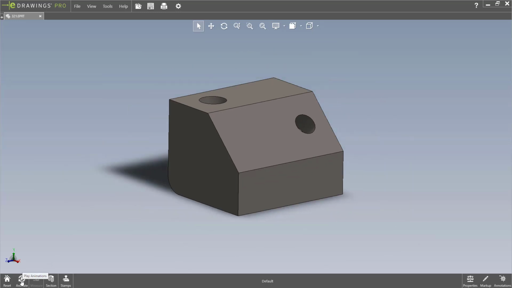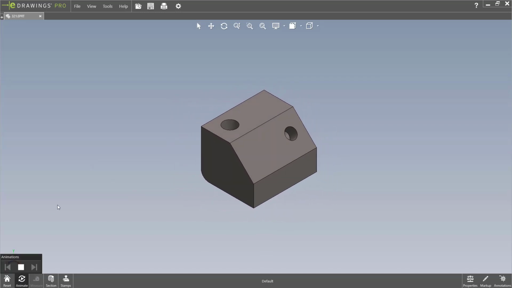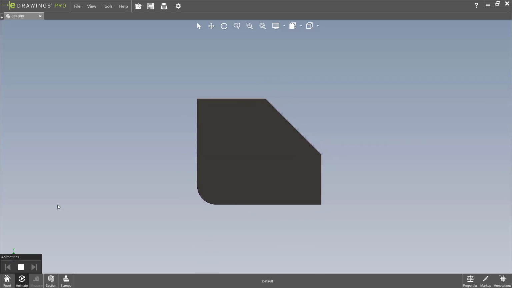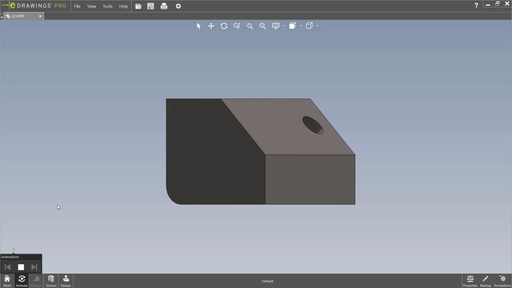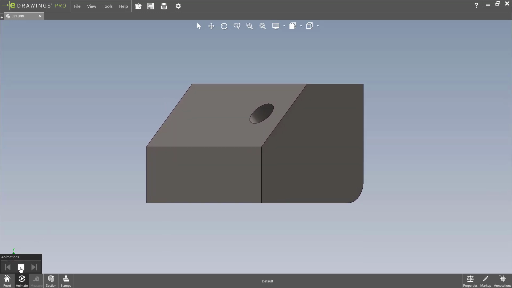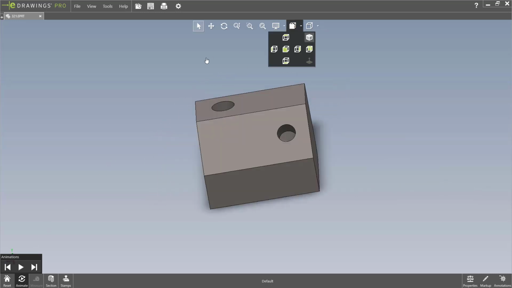I have an animate button, which is going to automatically run this viewer through the different views that you saw in the view orientation. Okay, and it slowly goes through all the different views. I'm going to stop that right about now and just go back here.